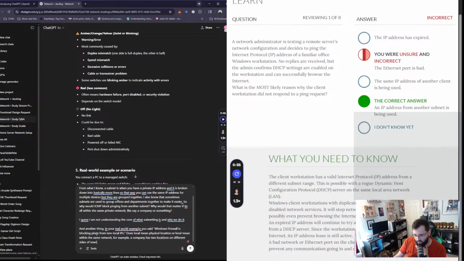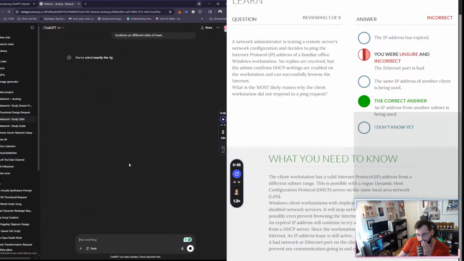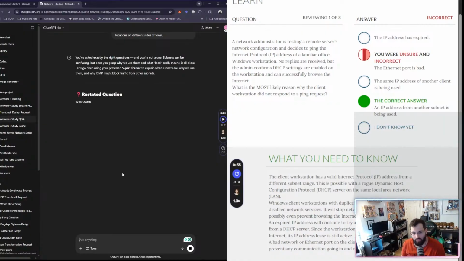Okay. Also another thing, in your real world example, you said Windows firewall is blocking pings from non-local IPs. Does local mean physical location or local mean within the same network? For example, a company has two locations on two different sides. Let's see what it says to that, because this has been a big deal for me. I've always struggled with subnetting, and I know that it's a core component of networking. And so I have to figure this out. I have to be able to do it.